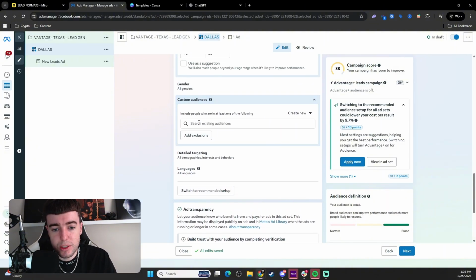Exclusions. This would allow you to exclude people that were on your website too. So by creating those custom audiences, you're not wasting money on the same people.